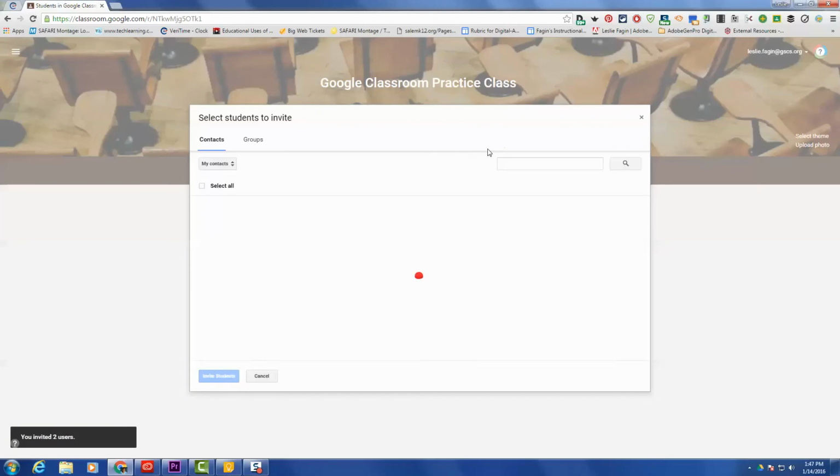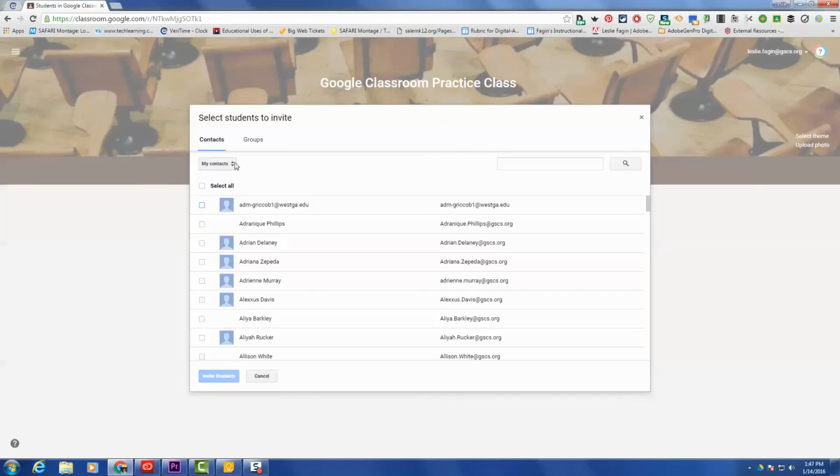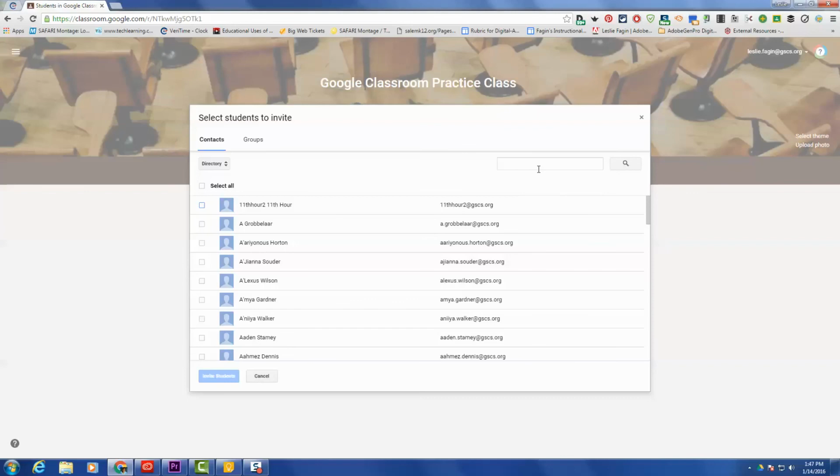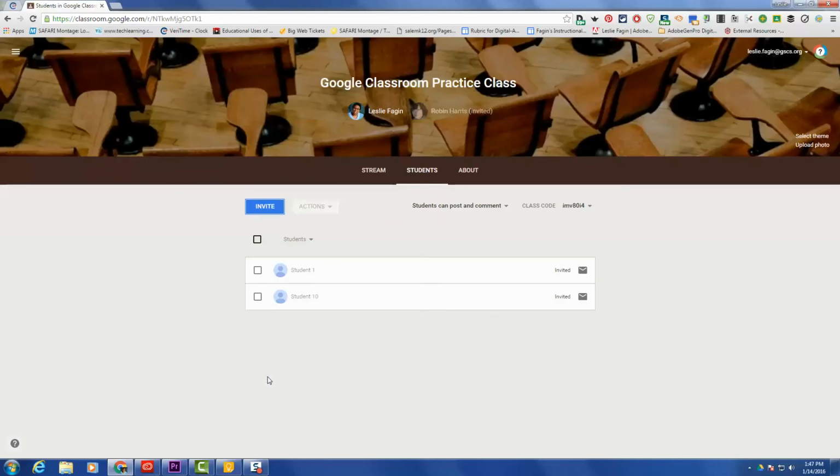I do have another choice for adding students. If you want to use your entire organizational directory, make sure that in the box that says My Contacts that you choose the directory option, and it will bring up all of the contacts in your organization so that you will be able to extend an invitation to everybody in the directory.